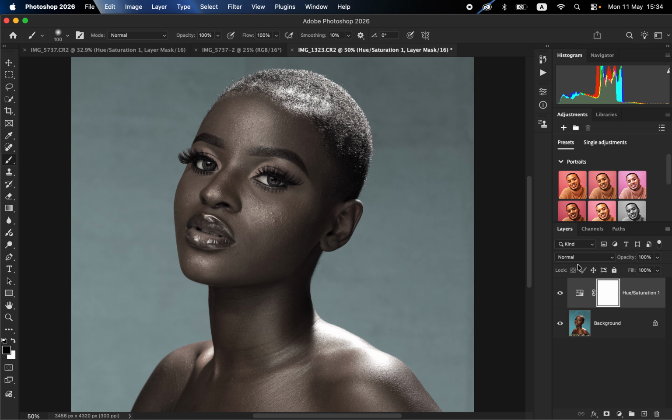So for this, I'll just come to this white layer mask and make sure it is selected. Then all I have to do is press Command I, or you can use Control I on the keyboard, and that is going to hide the effect. Remember, black is going to be hiding in Photoshop and white is going to be revealing. So the effect has been hidden behind this black mask.